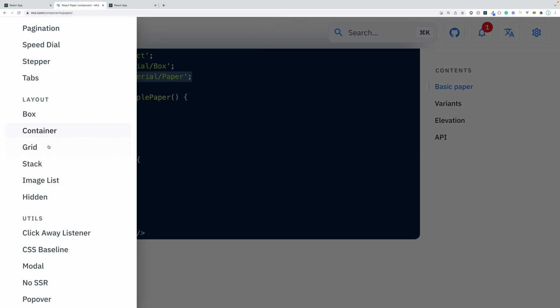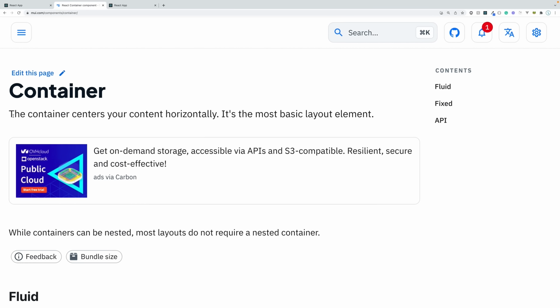And over here, we have a bunch of different components that we can utilize to better lay out all of the other components within our application. So these components are just strictly for laying out our application. We're going to look at many of these, but the first thing we're going to look at is container. Let's go ahead and click on container. And you can see here that the container centers your content horizontally. It's the most basic layout element. Okay, so what does this mean? It centers everything horizontally.